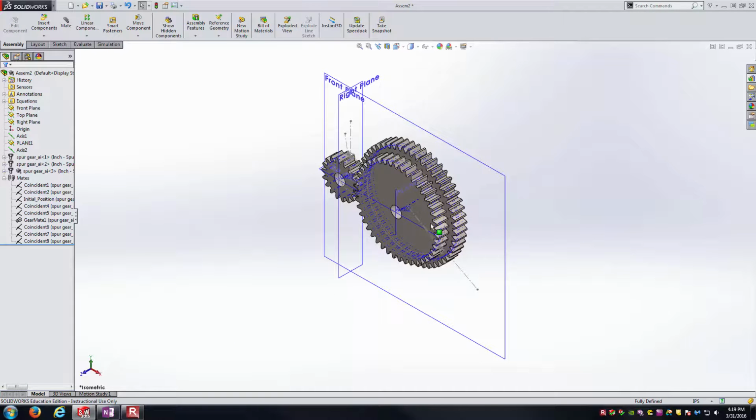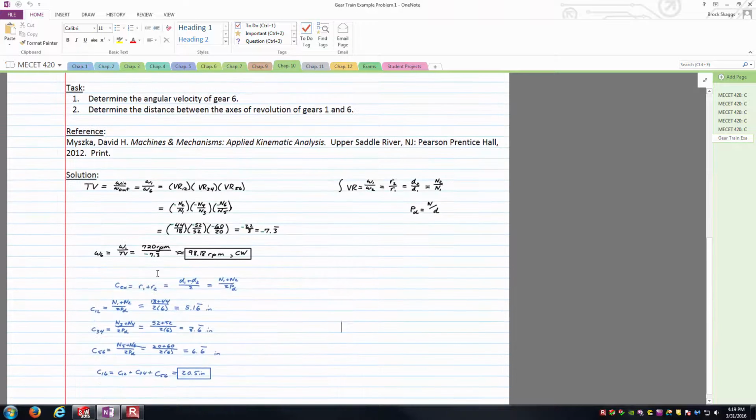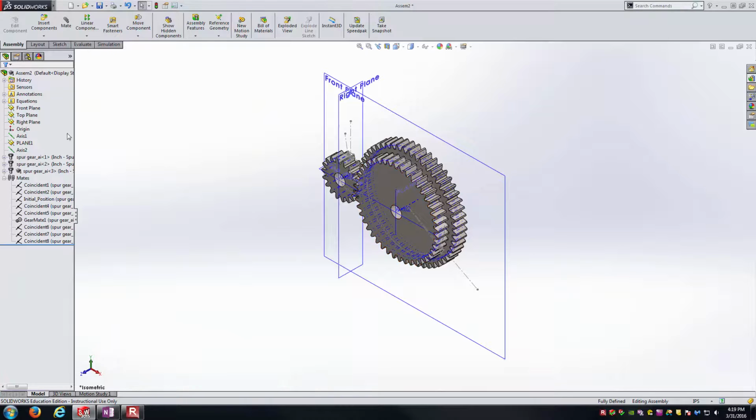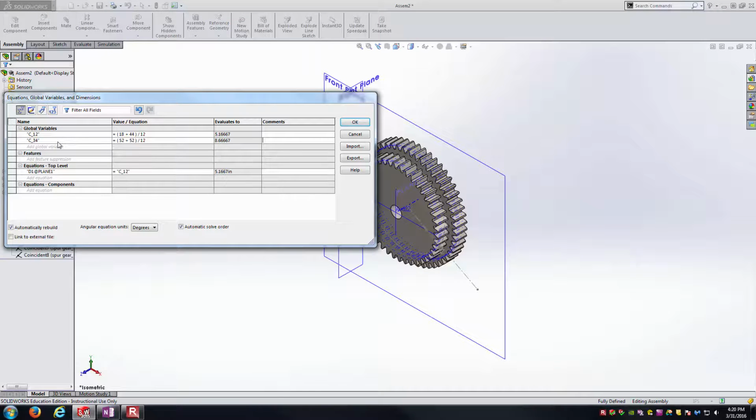What I'll do, we need to define another center distance for the axis of 4 and 5 gears. That is center 3, 4, and it's 8.6 repeating, or 52 plus 52, 104 over 12 essentially is the fraction. So I'll create another global variable. We'll call this C underscore, I believe it was 3, 4. It's 52 plus 52 divided by 12.